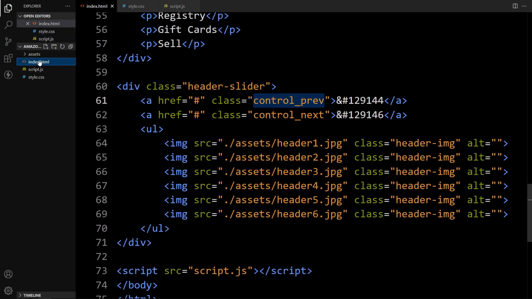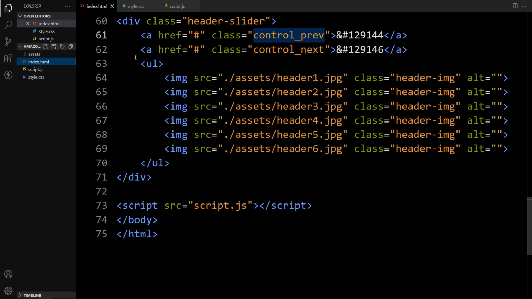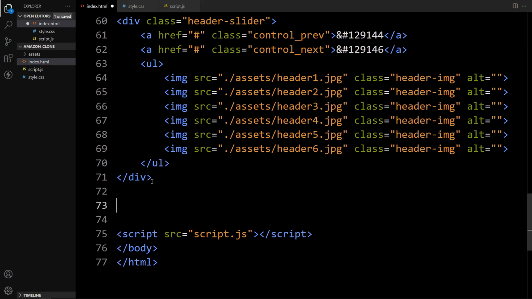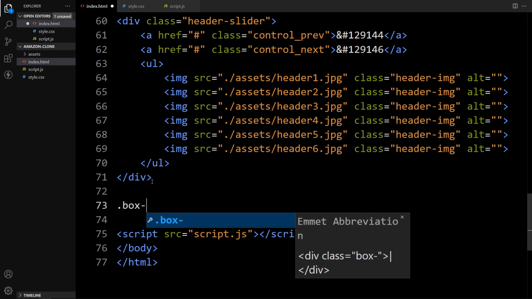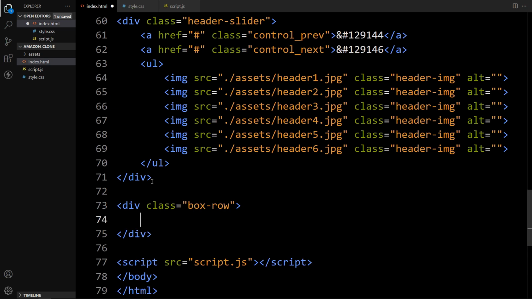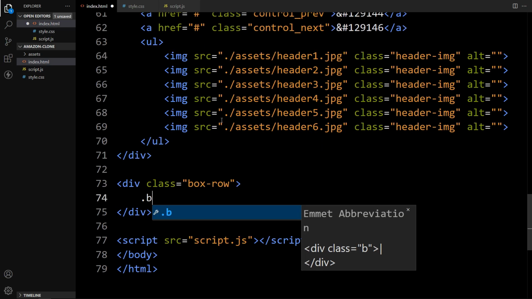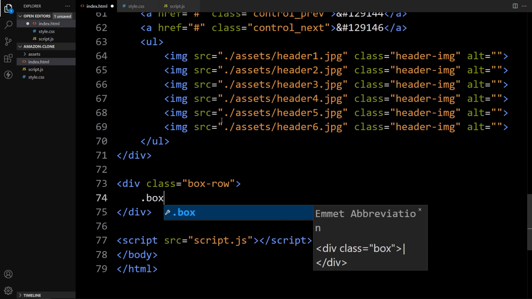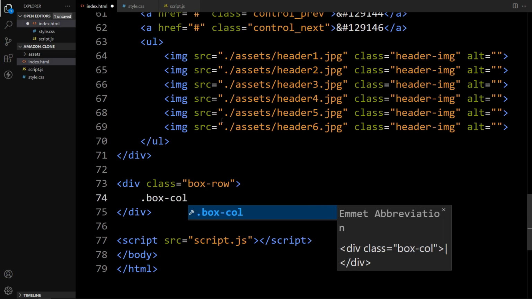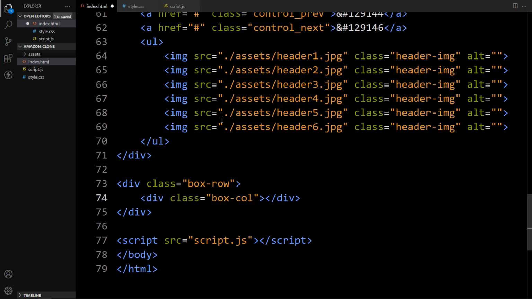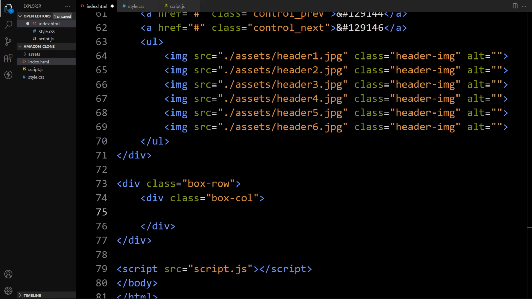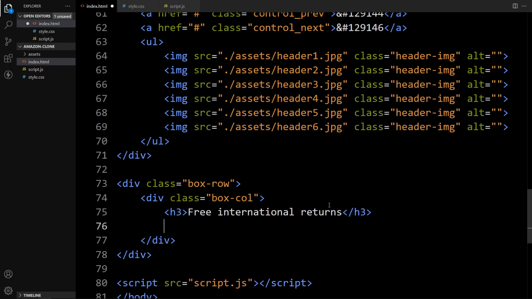We will open the HTML file, and here after closing of this div, which is for the header slider, here we will create another div with the class name box row, and in this row there will be 4 columns. So we will create another div with the class name box column, or we will add box col like this. In this one we will add one text in h3 tag. So this is the text. Then we will add the image.